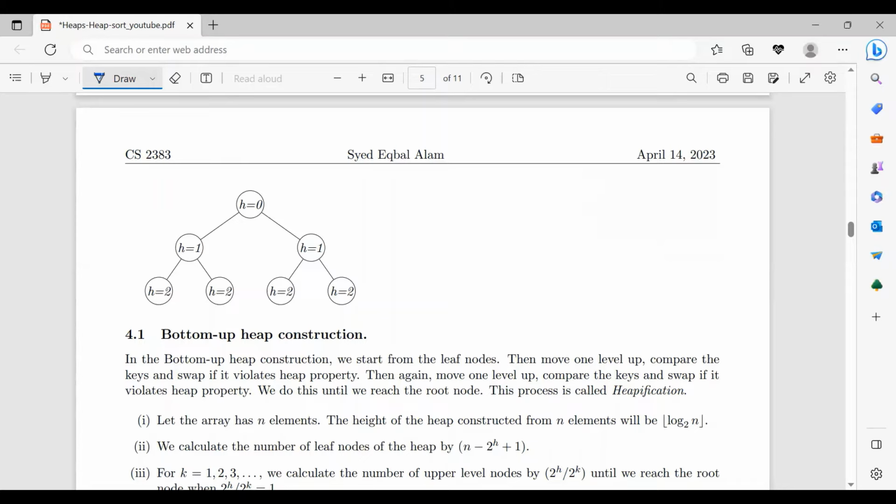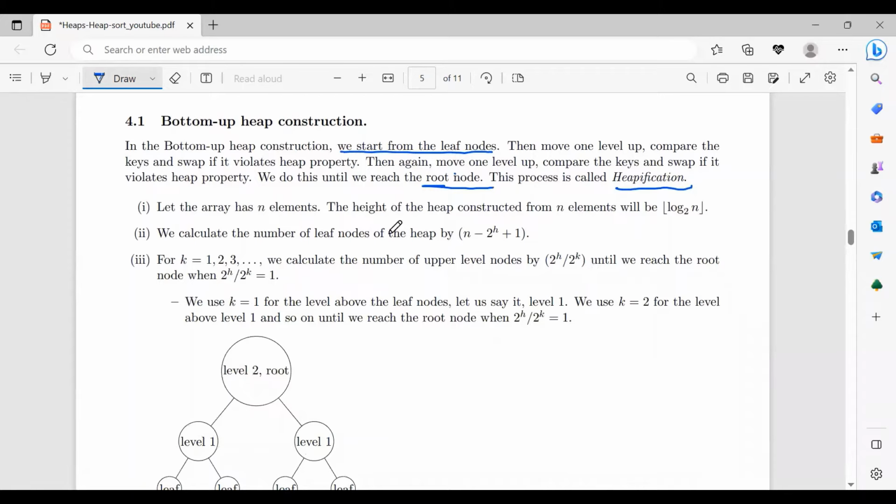So, bottom-up heap construction. In bottom-up heap construction, we start from the leaf nodes. Then we move one level up and compare the keys and swap if it violates the heap property. And then we move one level up again and compare the keys and swap if it violates the heap property. And we do it until we reach the root node. This process is called heapification. So these are the steps.